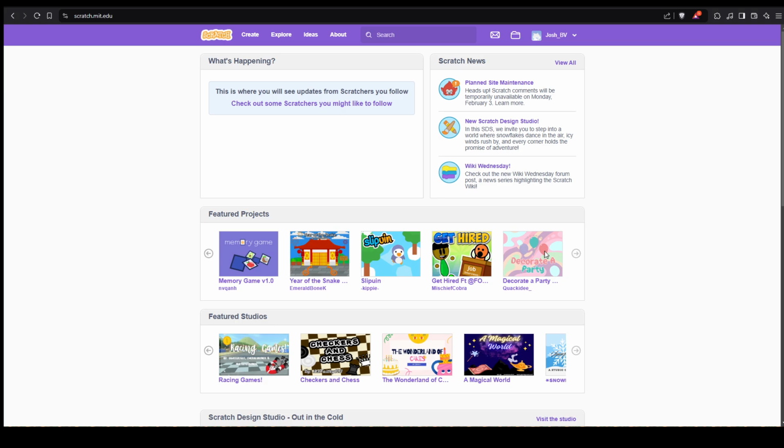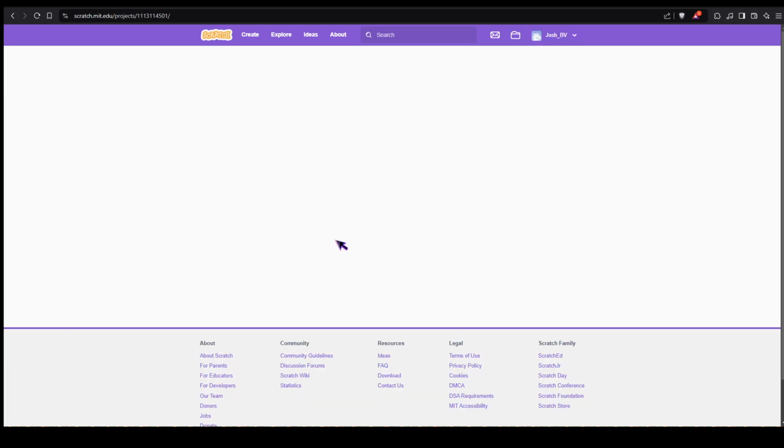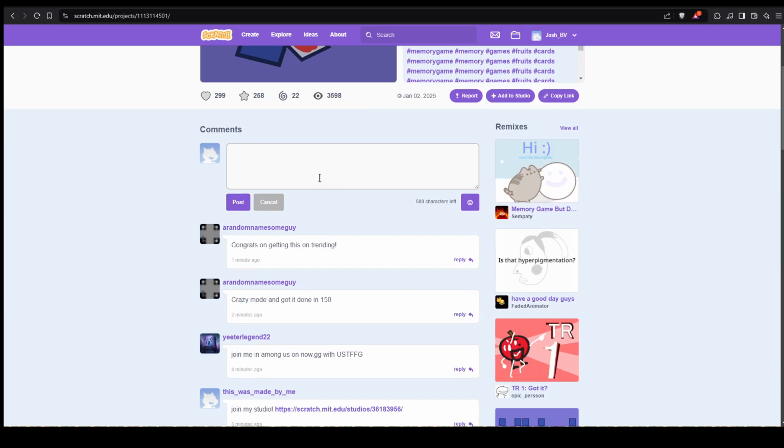And for today's video, I'm going to be teaching you how to use emojis in Scratch. So basically, there are going to be two ways. The first one is how to use emojis when you're using it in here, like in this section.